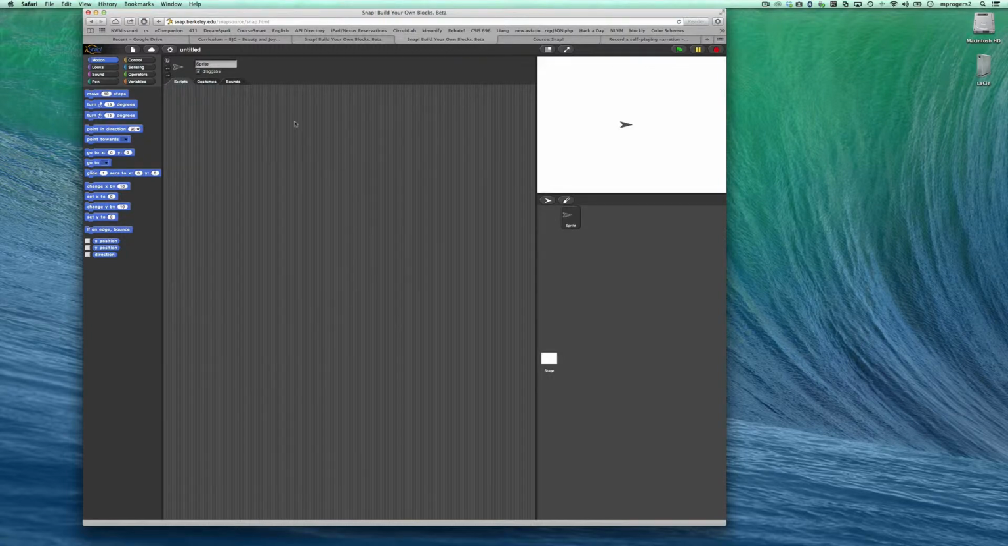In the middle, we have areas for the scripts, the costumes, and the sounds. And these will apply to whichever sprite that you've selected. So you can imagine we can have multiple sprites positioned here. And when we click on scripts, the scripts that we create, these little mini programs, are going to apply to that particular sprite. And likewise, we can have costumes and sounds, and they will again be associated with whatever sprite happens to be selected.